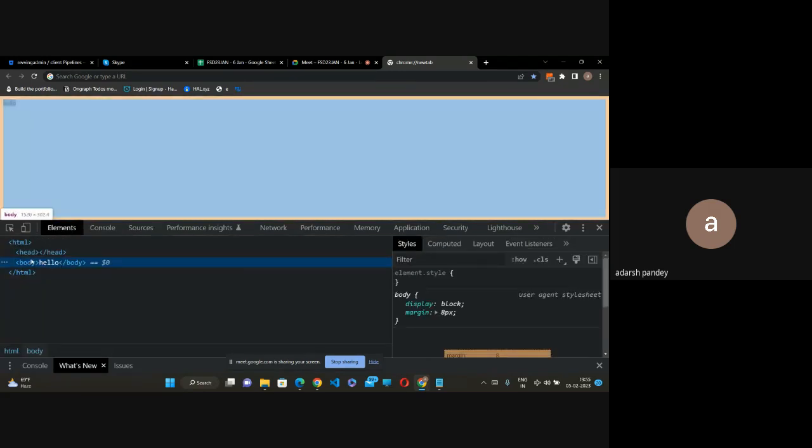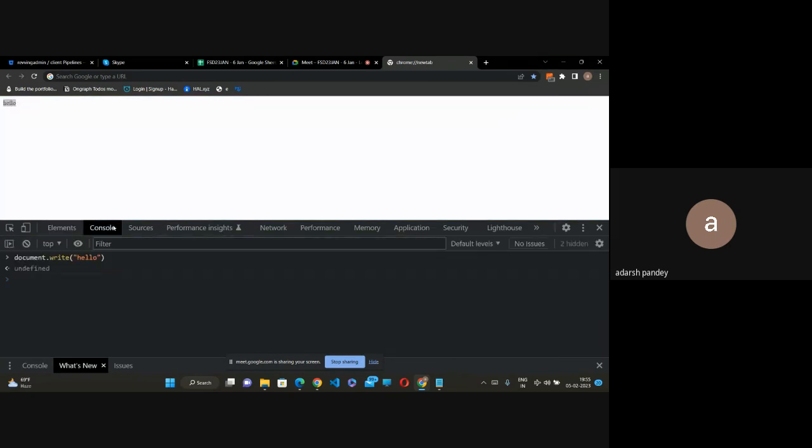Hello. So what happened here is that you can access a method or any property of an object with the dot notation. So here document.write means write is a method which is defined in your document object. So when you write document.write hello, the entire content of all the HTML is changed to this hello keyword. Is it clear now?